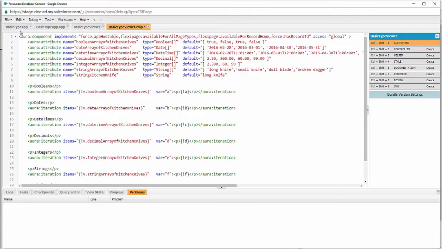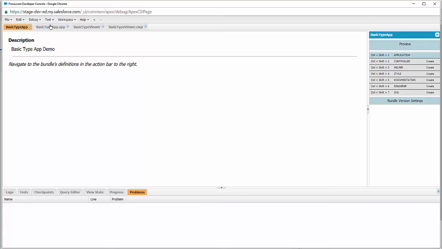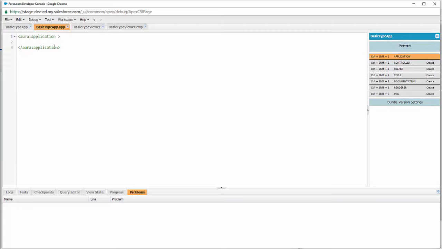I'll do a quick save all. I'm going to come back to my app. And in my app, I'm going to refer to my basic type viewer.